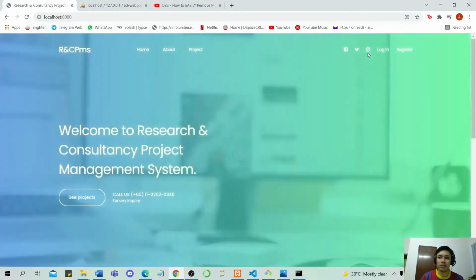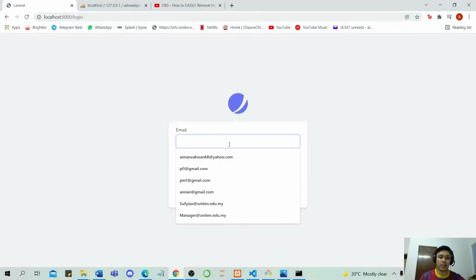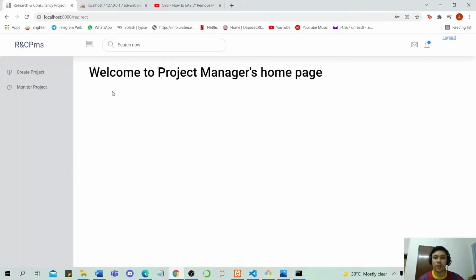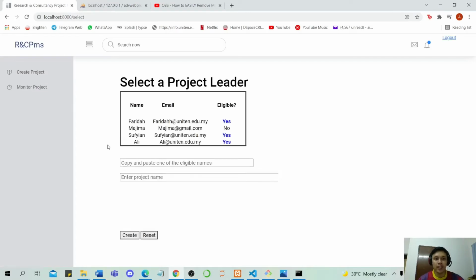So first thing, log out and log in as a manager. The email for manager is majima@gmail.com. Password is mmm. Welcome to the project manager's homepage. Now let's create a project and make Ali the project leader. In this box here, it shows us who are eligible to be a project leader. And you can see that only Majima is not eligible because Majima is the project manager. So anyway, let's make Ali the project leader and name the project.